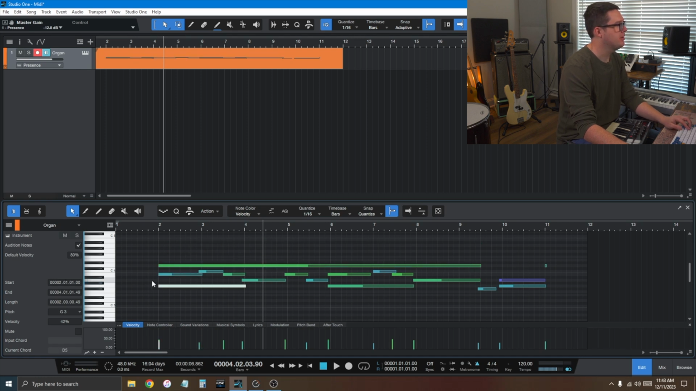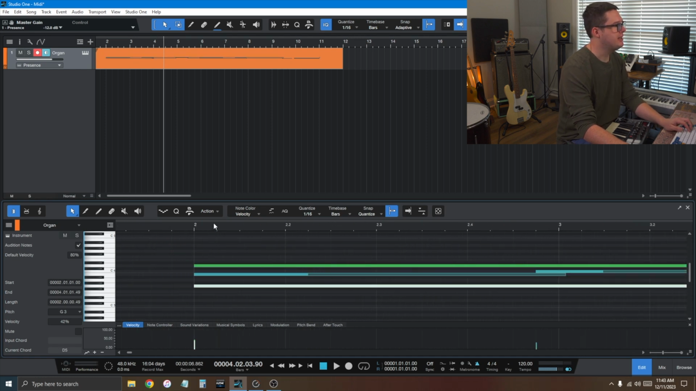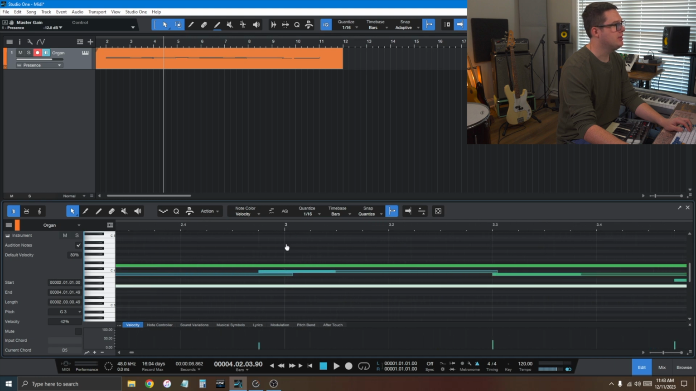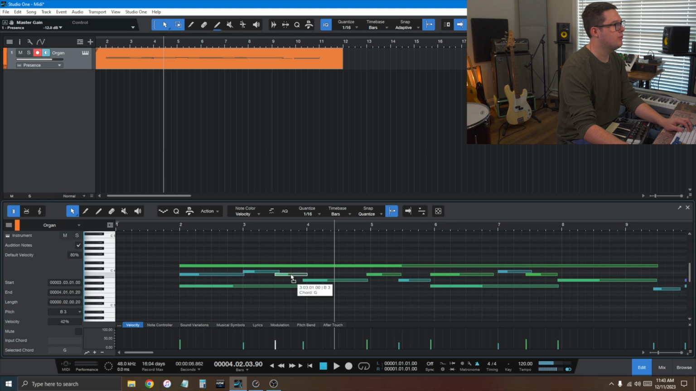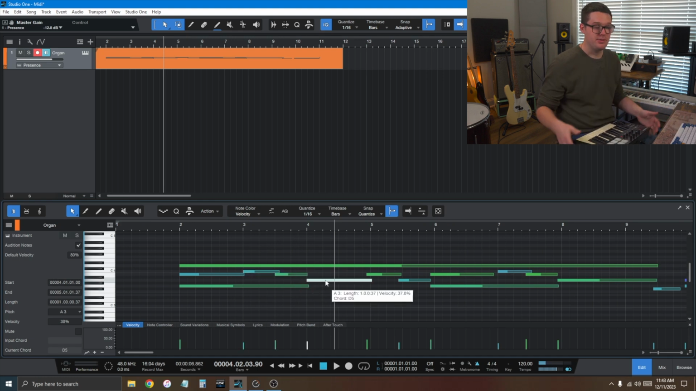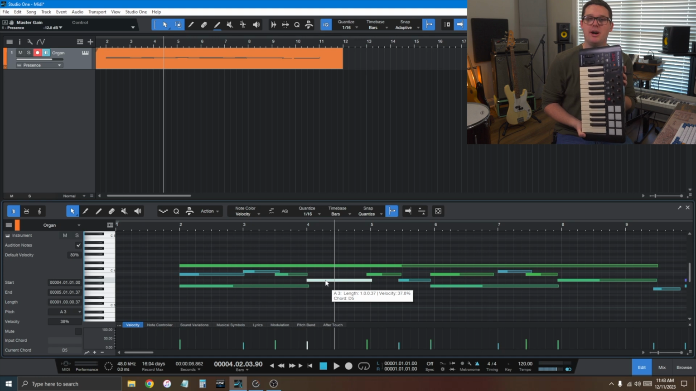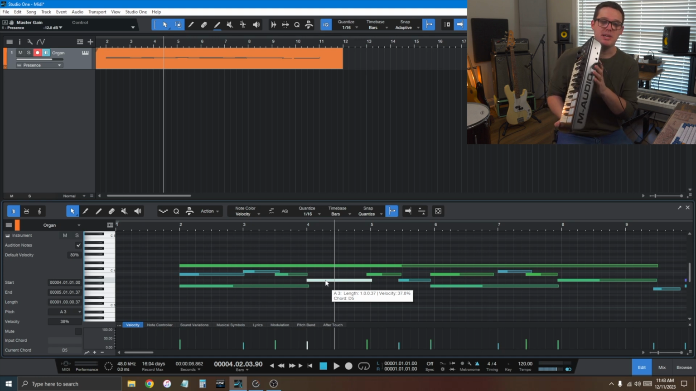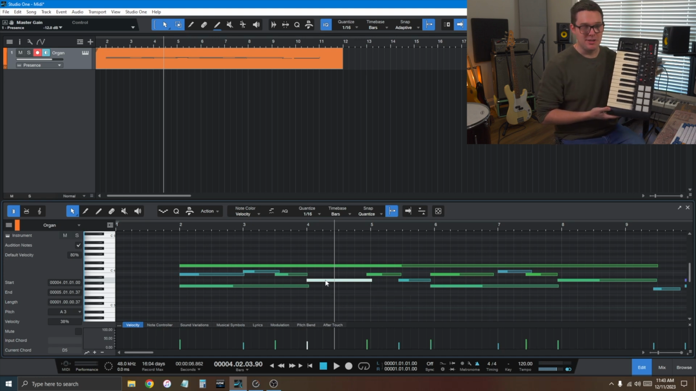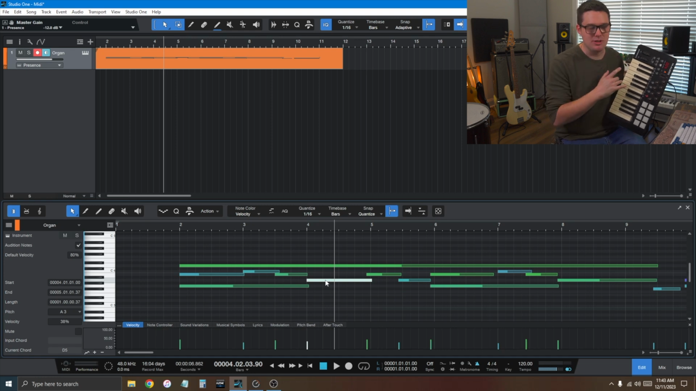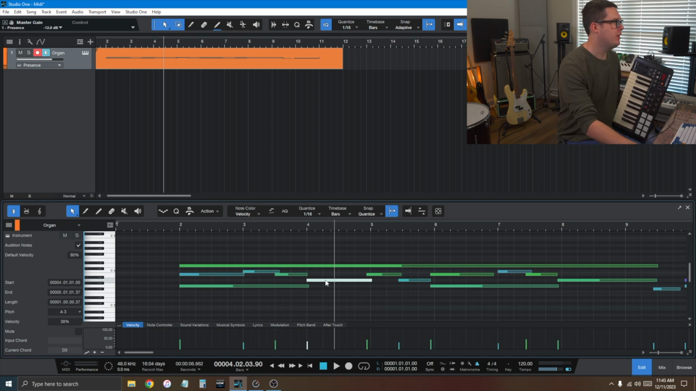So let's go back to where we were here. Once you've quantized everything, you can go through and really nitpick these and put them exactly where they're supposed to be. Just click and drag wherever you want to go. So that's an example of the M-Audio Oxygen 25. This is a USB powered MIDI instrument or external instrument. You can use this to cue whatever sounds you want.